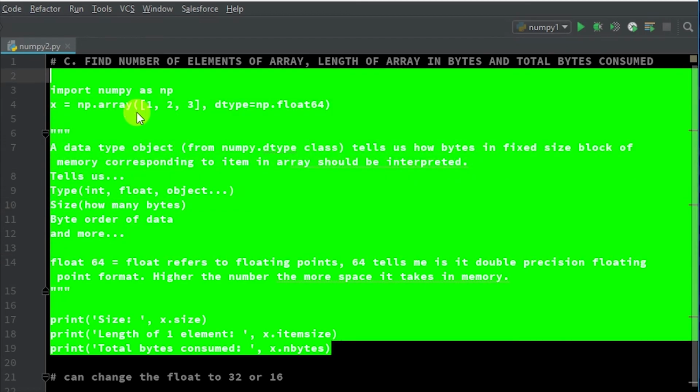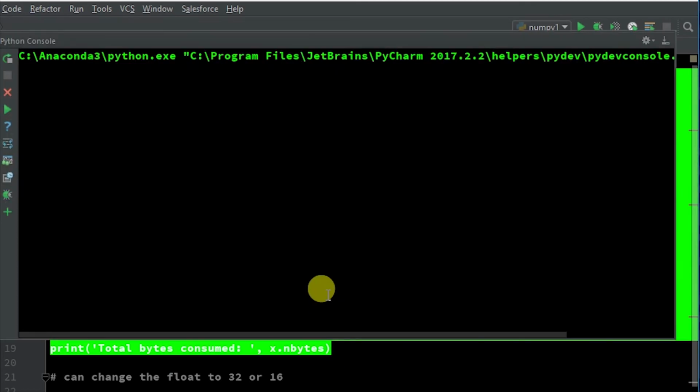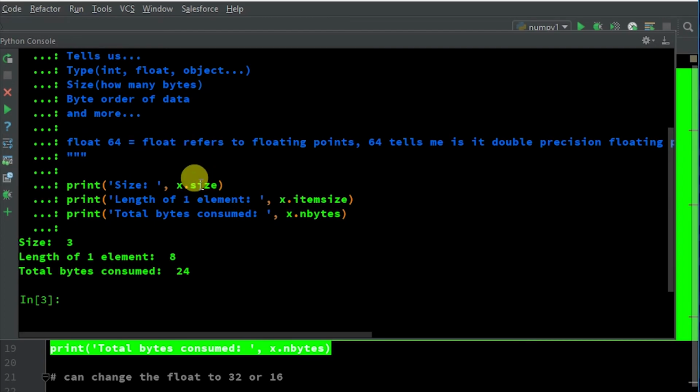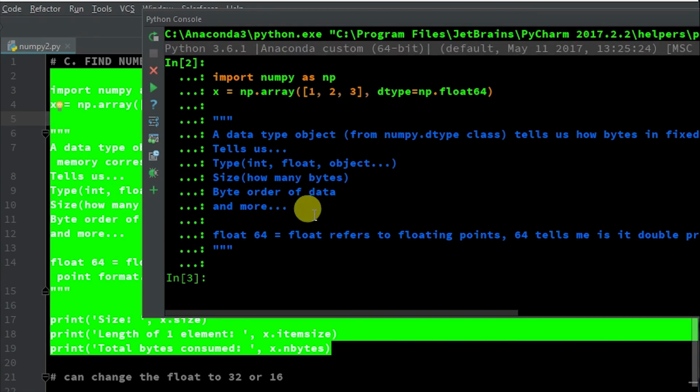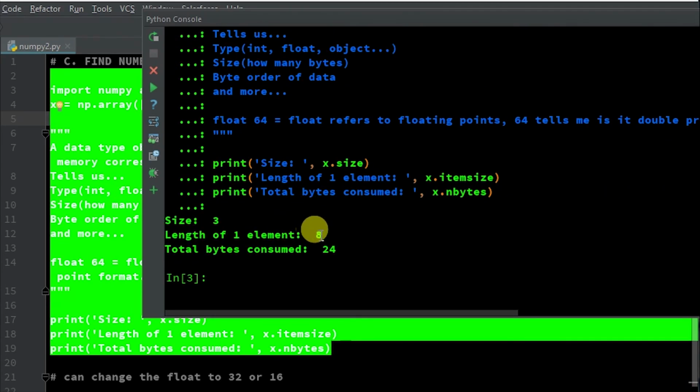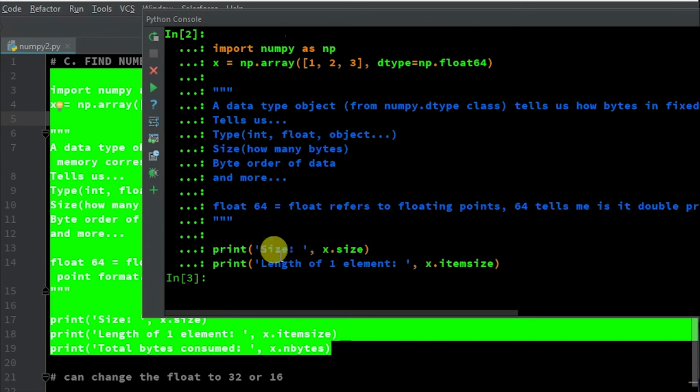So we're going to pick this up and run this in our console. And we get that the array that we created has a size of 3, and that's true; we have 1, 2, and 3 as different elements in it. Length of one element, we have 8. Total bytes consumed, 24. So that's saying that one element was 8 bytes, and then 24 bytes in total with the total bytes consumed.